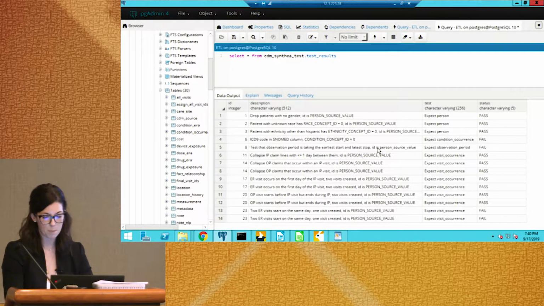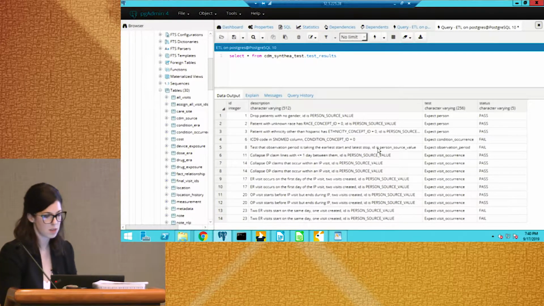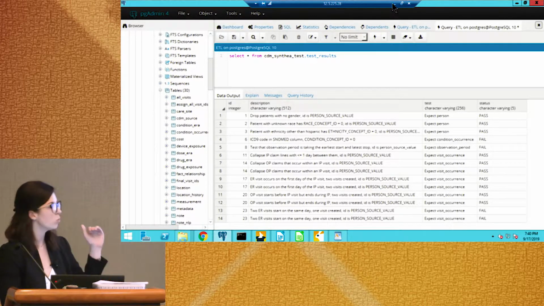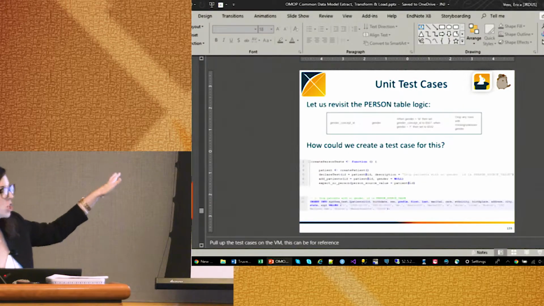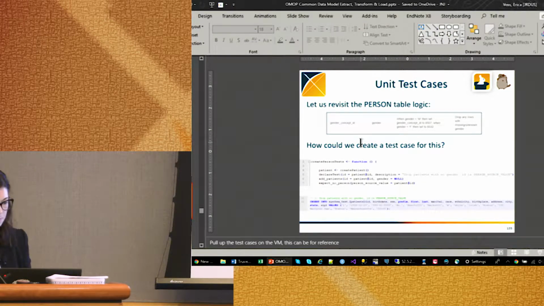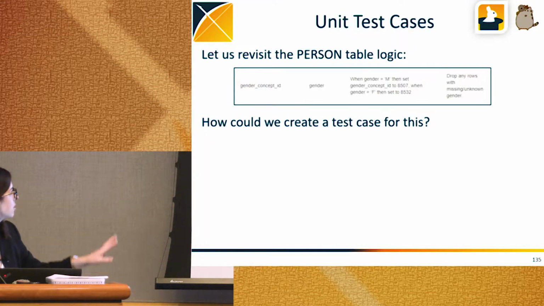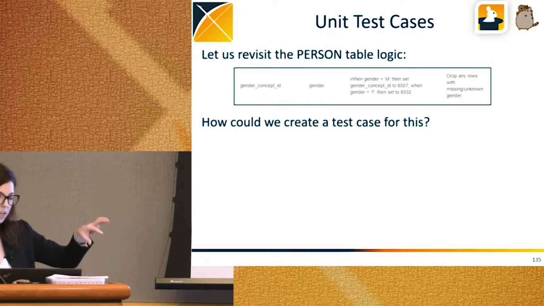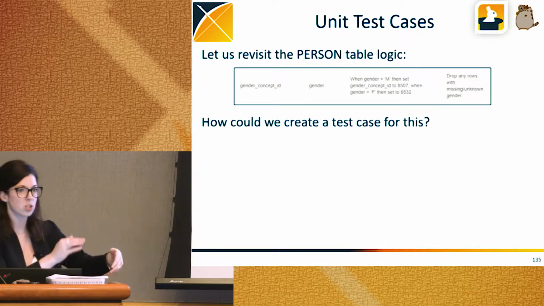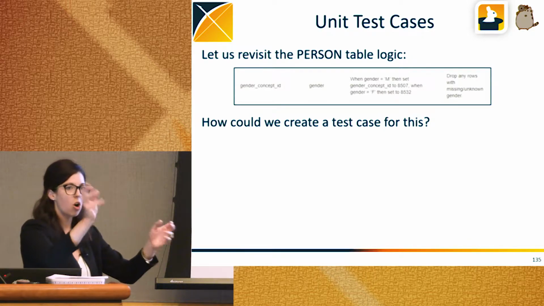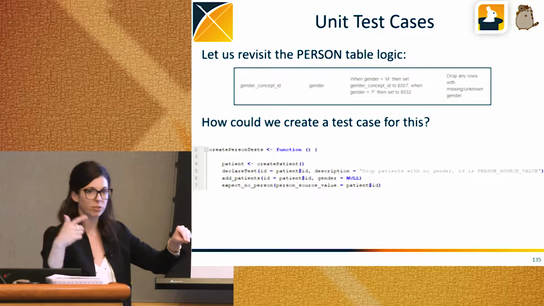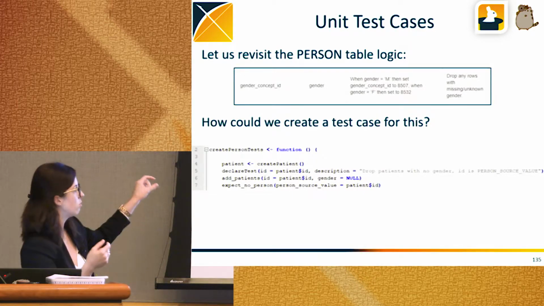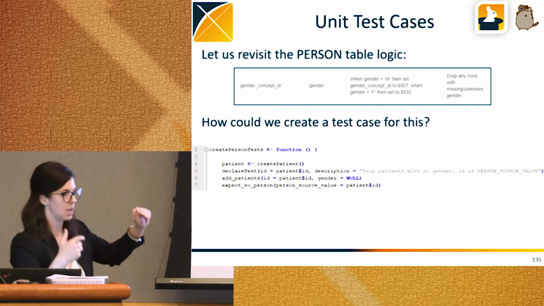So here's just an example of how we might test it for the person table. How could we create a test to make sure that my genders are being mapped properly? And then here's how I did that using that R package. So I'm saying add patient. Our framework R file created that function, add_patient. For every table in your source, you're going to get a function like that, add_table.